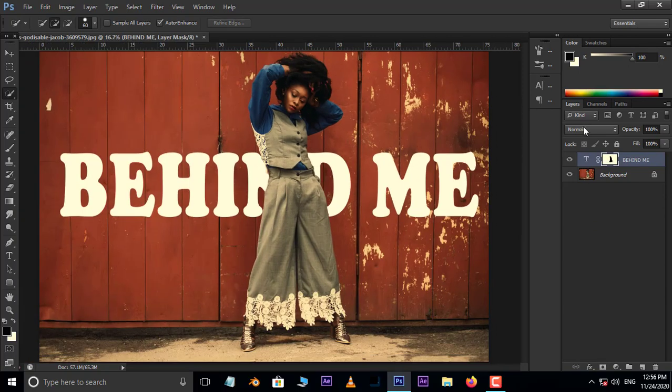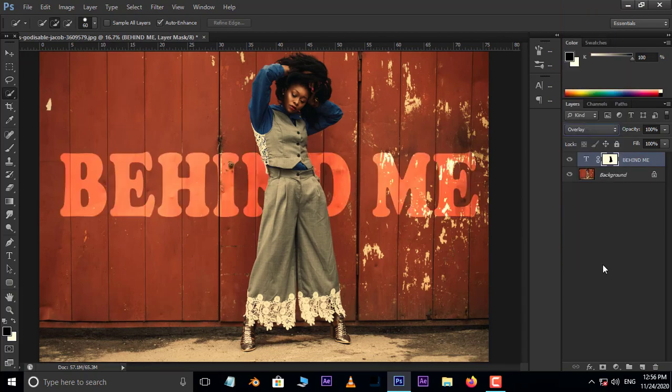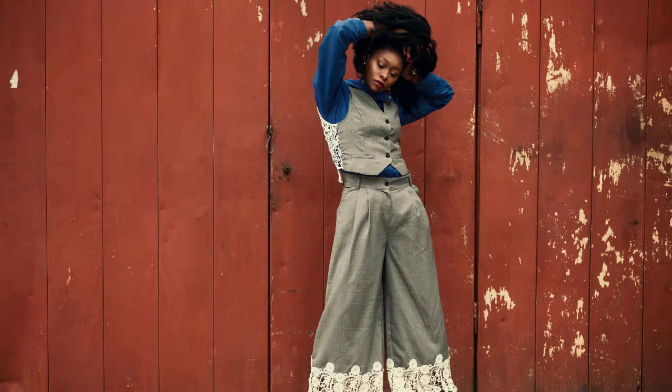Cool. Go to Blend Modes and choose Overlay. Perfect. Now it's time to see the final result.